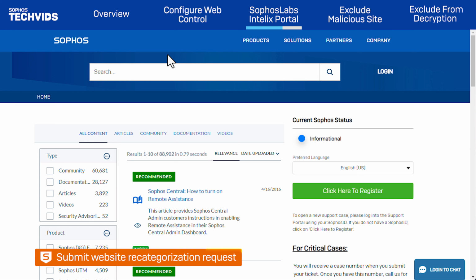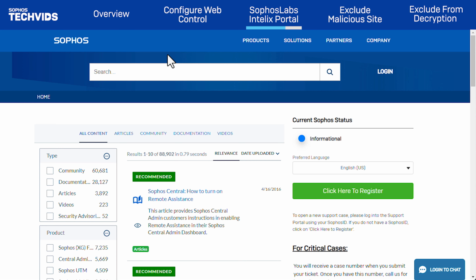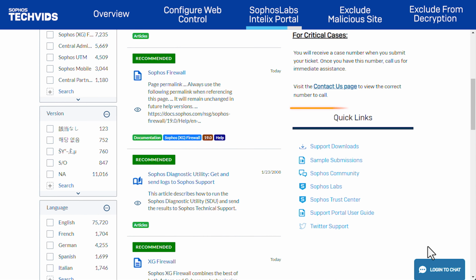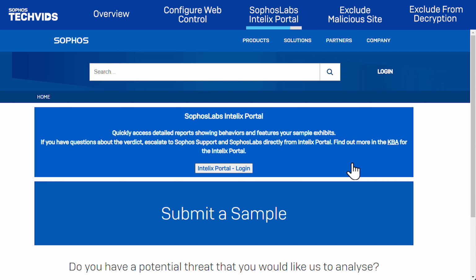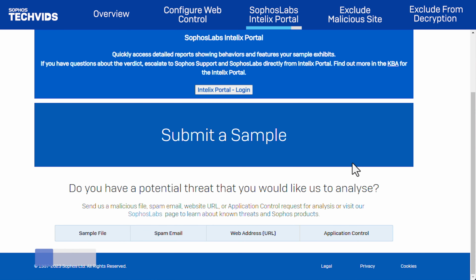If you think the website is miscategorized, you can submit a recategorization request. To do so, go to the Sophos support portal and navigate to the Quick Links section. Select Sample Submissions and you'll be redirected to our Sample Submission portal. The URL to this page is also linked in the video description.